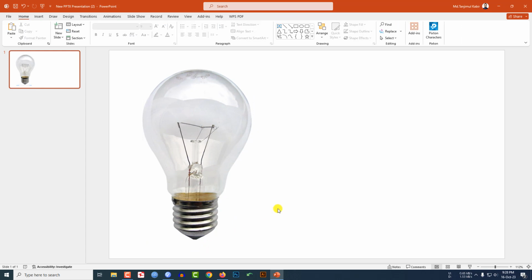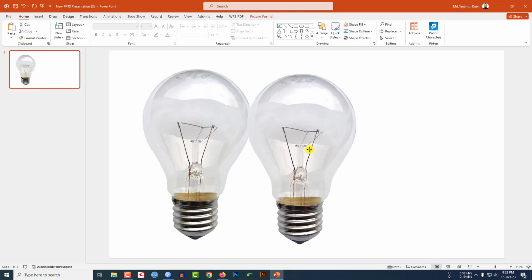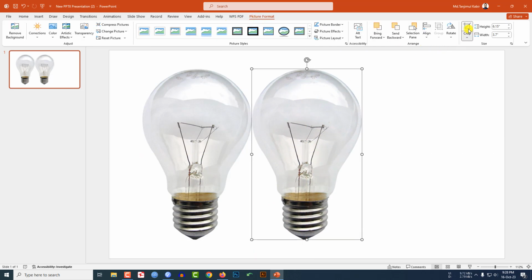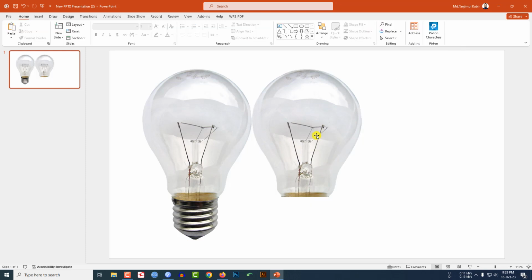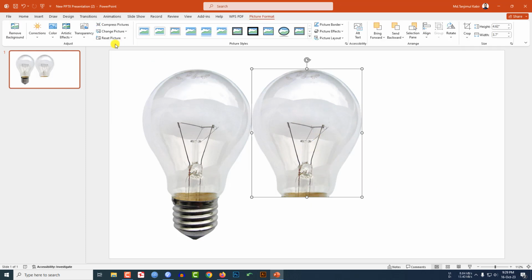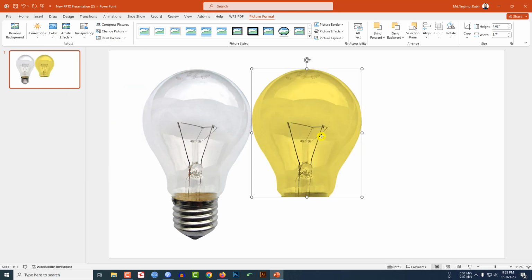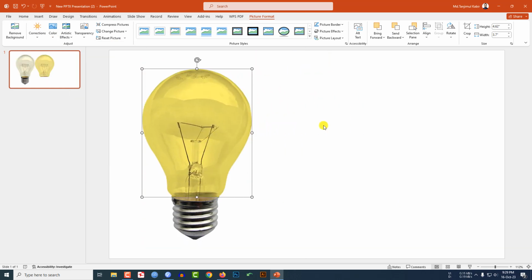Let me delete this. Now let me press Ctrl D to make it duplicate and place it over here. Go to picture format, go to crop and crop it like this. Now let me select this one, go to color and select this color and place it over here like this.